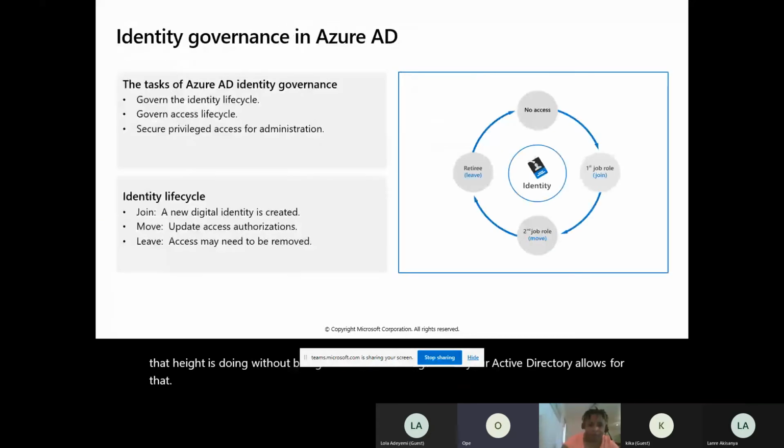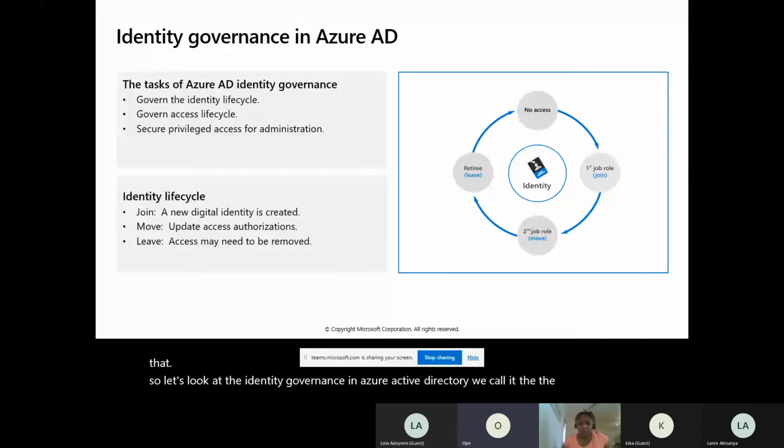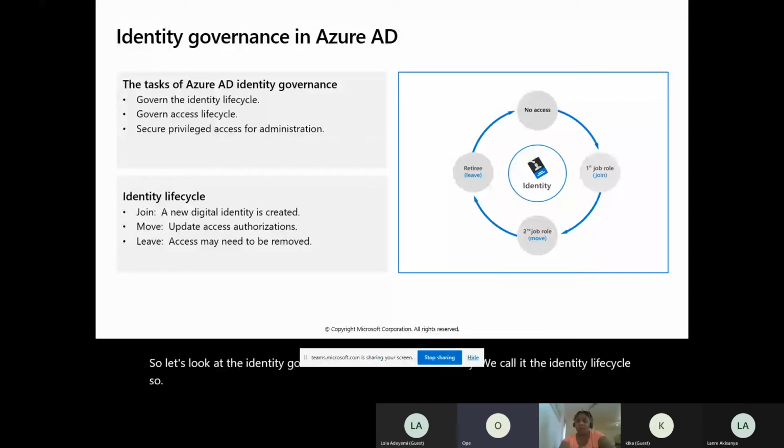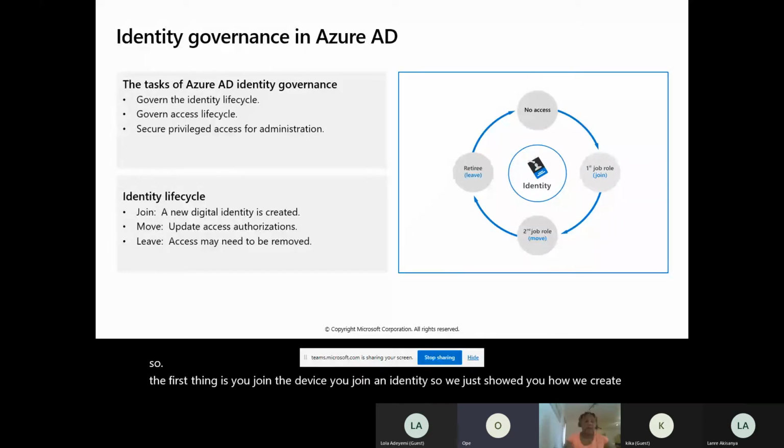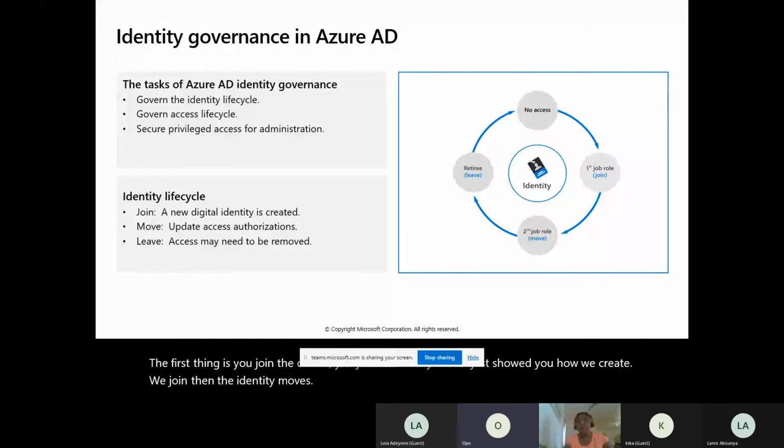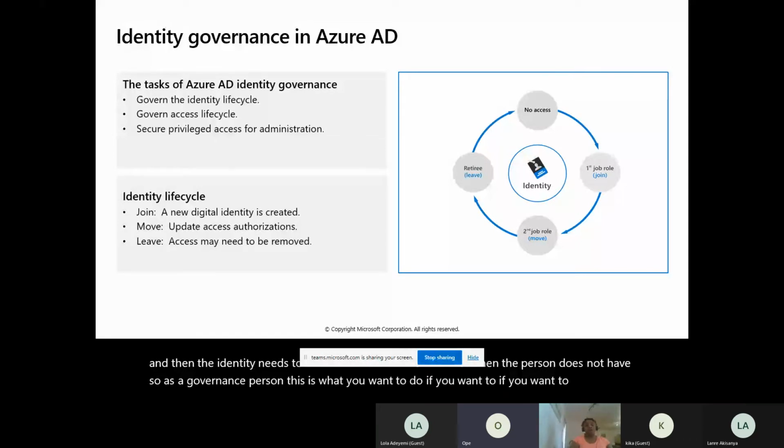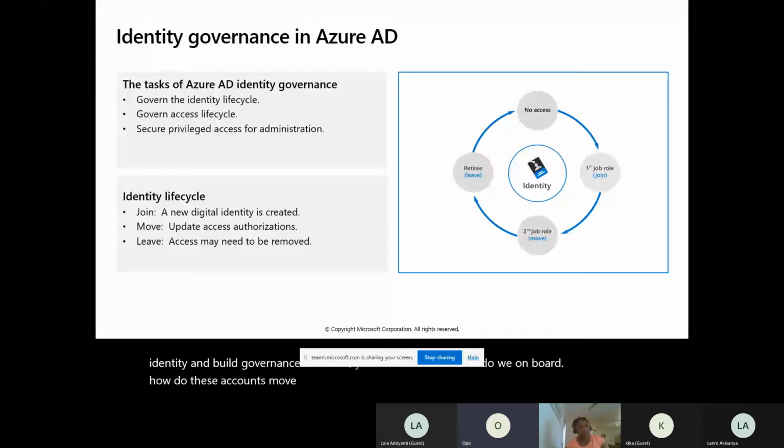Okay. So let's look at the identity governance in Azure Active Directory. We call it the identity life cycle. So the first thing is you join the device, you join an identity. We just showed you how we create and join. Then the identity moves either through groups or through roles, and then the identity needs to leave. How is access removed, so that the person does not have it? As a governance person, this is what you want to do. If you want to take identity and build governance around it, you want to look at how we onboard, how these accounts move across the organization, how we retire them, and how we ensure that there's no more access.